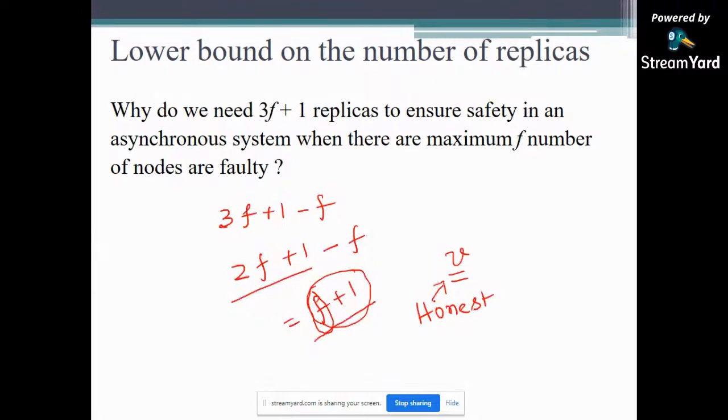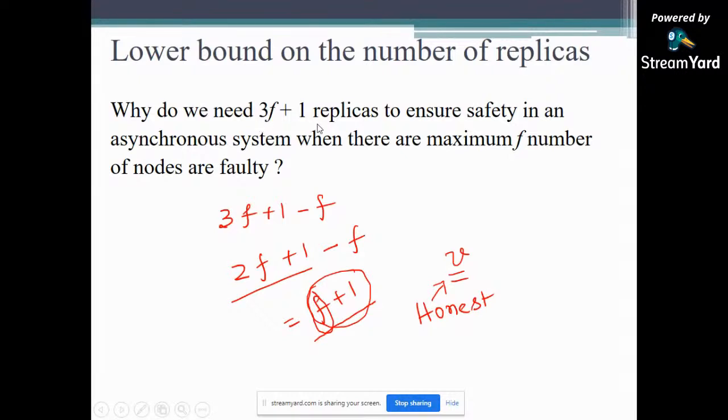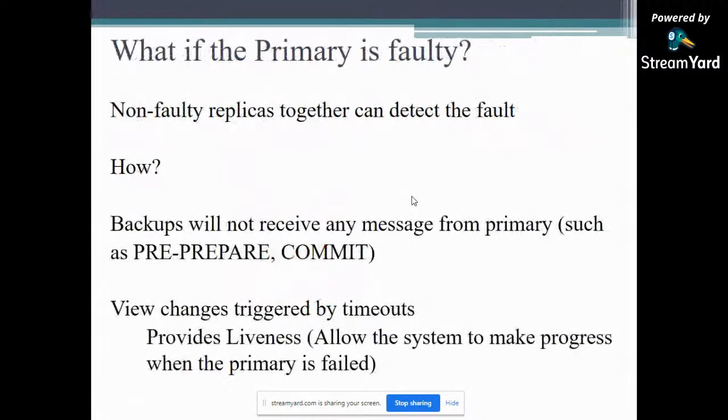Since one honest node is deciding with the value v, that value will be accepted, that value will be the final value as an agreement result, right? So that's why you can see that we need a minimum of 3f plus 1 replicas in order to successfully execute this algorithm. And this discussion also confirms why they need 2f plus 1 minimum nodes in order to confirm that the majority, or honest parties, have agreed upon the same value.